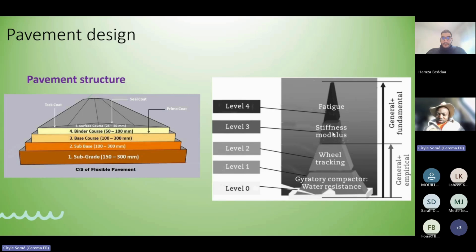And I will also present an example of a study we performed regarding the evaluation of the stiffness of the pavement. And for the rutting or wheel track test, this is still in perspective.